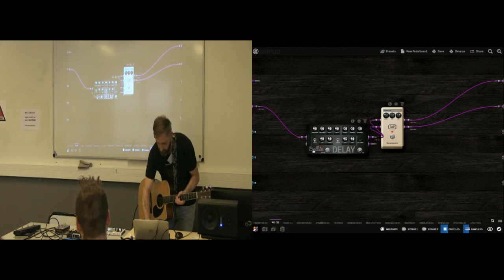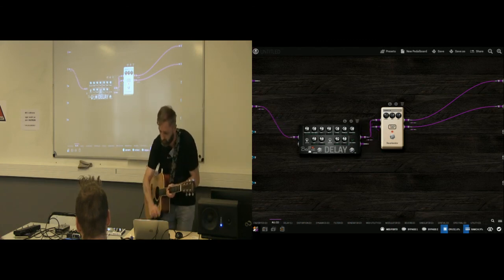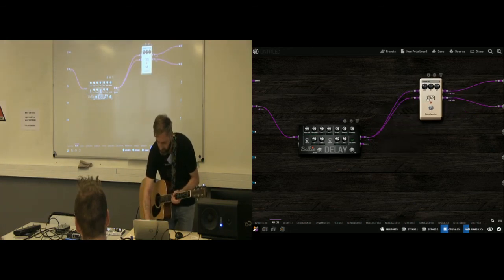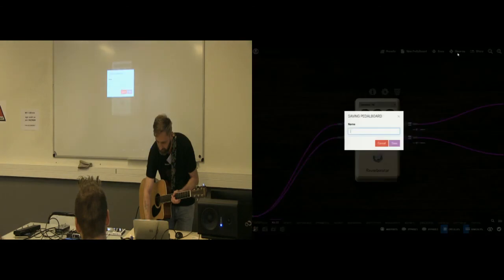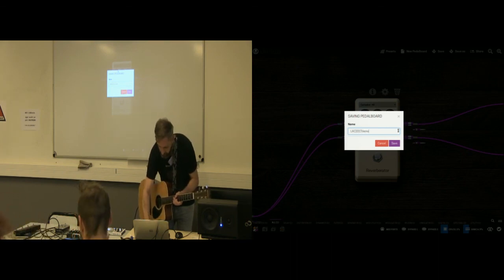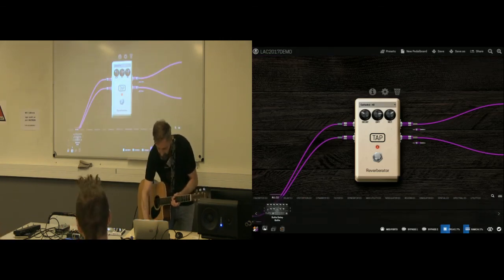But what if I want to store this preset? Or this is not a preset, this is the pedal board. What if I want to store it because I want to use it on stage? So I just say save as, and I say this is like 2017 demo. Okay, being saved, so it's now saved.